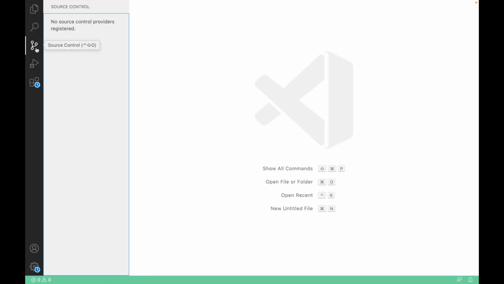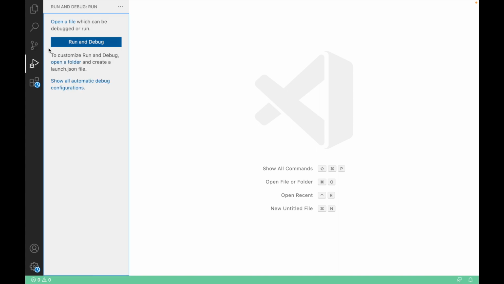Next is source control. This is active when you have a source control or a version control system in your project. We will get to that shortly. You have the run and debug section, which is responsible for giving you details about your debug operations while working on a project.